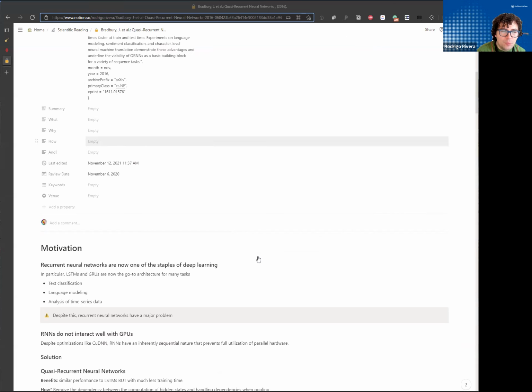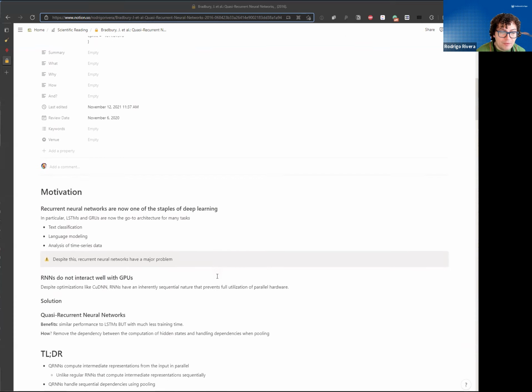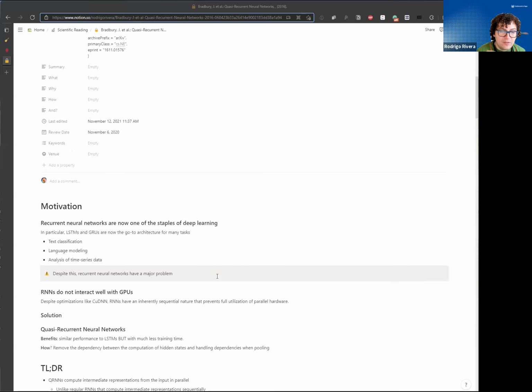But if we think about working with GPUs, we do not have the benefit of using all our equipment, especially if we have multiple GPUs. So we can only work with one GPU in the RNNs. So the idea of quasi-recurrent neural networks is to enable parallelization while getting performance similar to the LSTM. And this is done by removing the dependency in the hidden states.